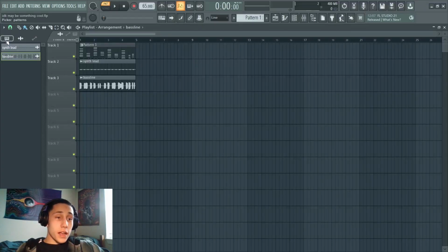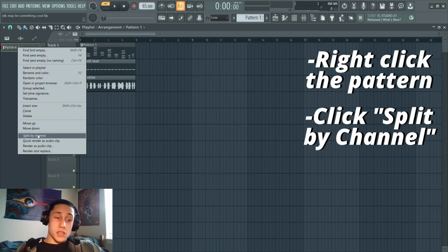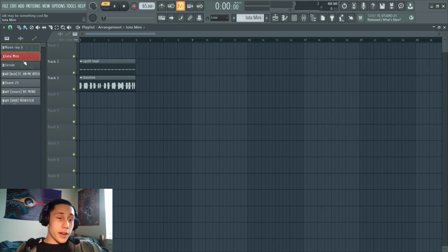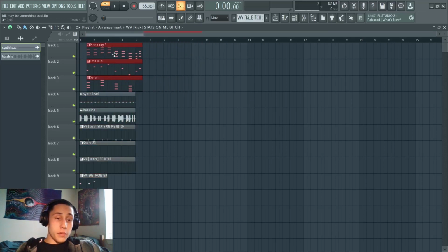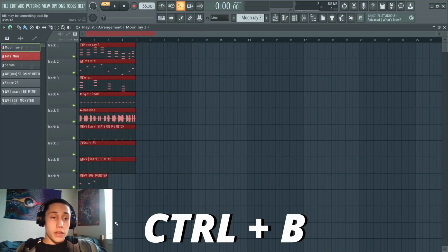Then eventually, once it's time to arrange, I'll just go over to the pattern, right click it, move down to split by channel and click that. And just like that, all of these different sounds got separated into their own individual patterns. So once I start arranging the beat, I can just copy and paste all of this, and I'm doing this by pressing Control B.